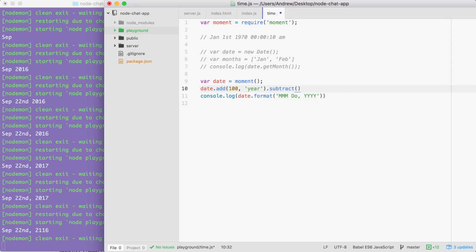I'm going to subtract 9 months, just like this. And we are currently in September, and when we subtract 9 months, we go back to December. Now, you notice we went from 2116 to 2115 because subtracting those 9 months required us to change years. Moment is really great at handling just about anything you throw at it.